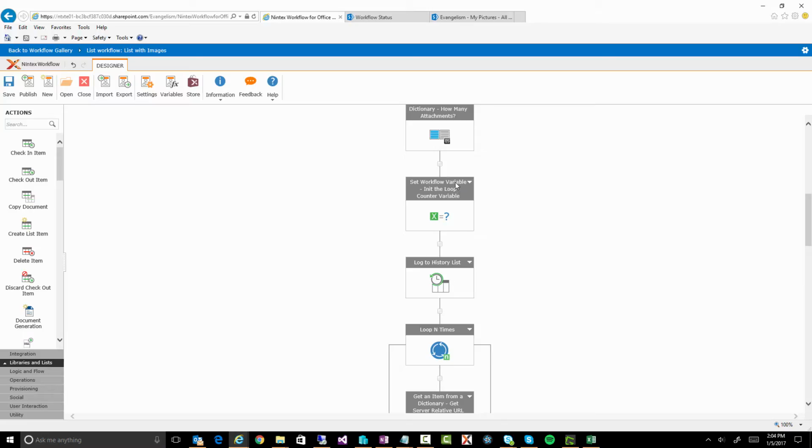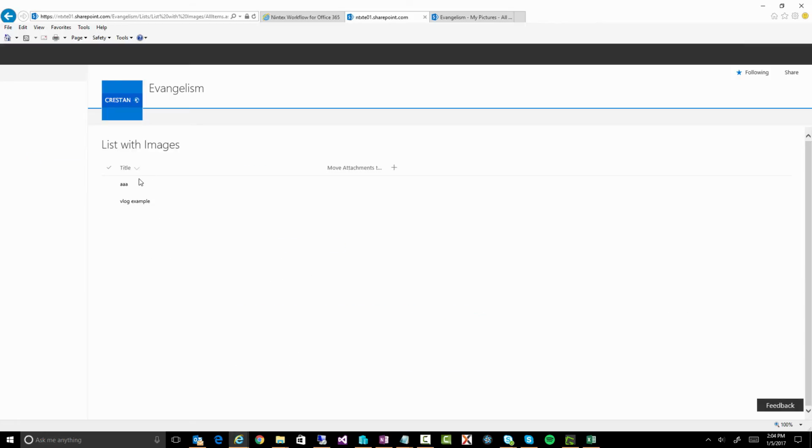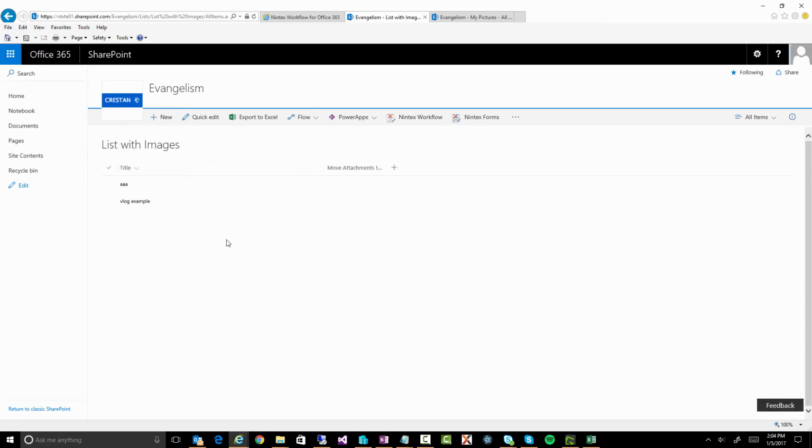Now, I did it from a Nintex form, but really it has nothing to do with what created the item. We're dealing with an actual SharePoint list item. So in this case, this could be a regular SharePoint list with an out-of-the-box SharePoint form. It could be a Nintex form. It could be something else. So whatever creates that item and adds attachments to it, this workflow will be able to read those and copy those across.